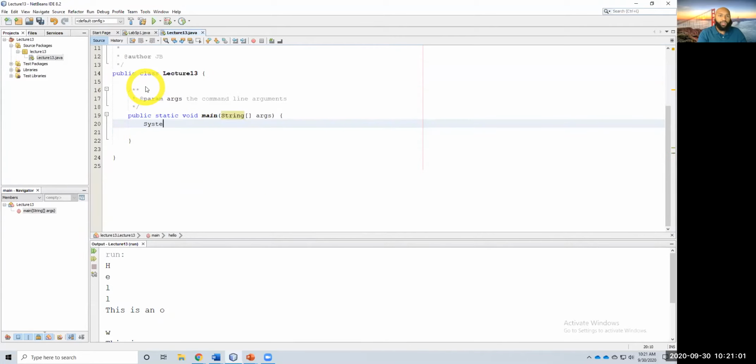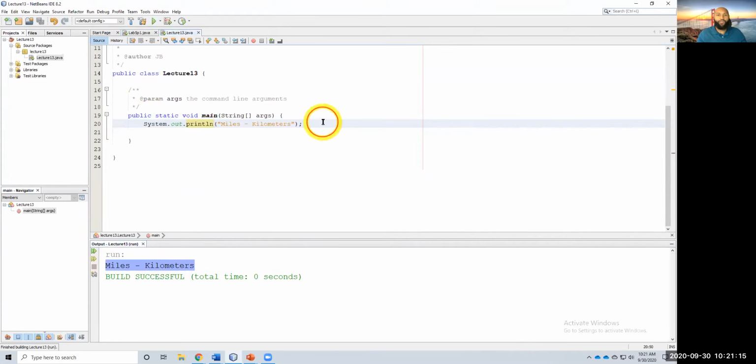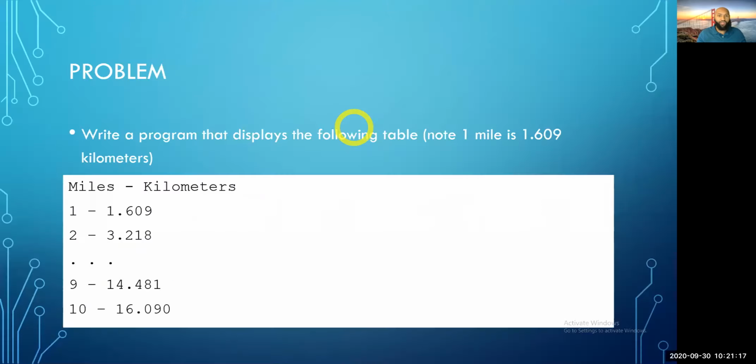So system.out.println miles, kilometers. Bam, that's the first line we need. And you see it prints out miles, kilometers. All right, now let's go to the problem. And as I look at this problem, we're only going to 10. We're not ever going more than 10. So I can use a for loop for this, right? I can use a for loop to print all these out.